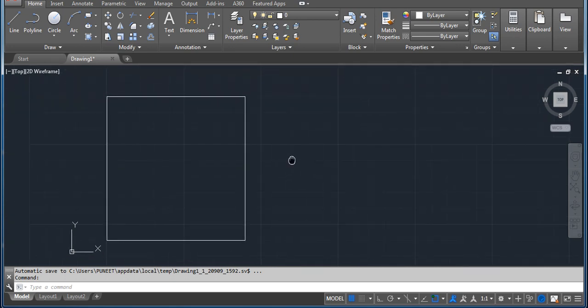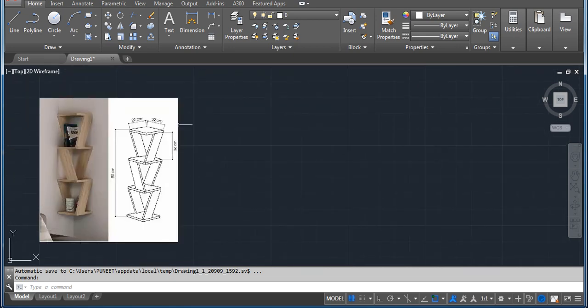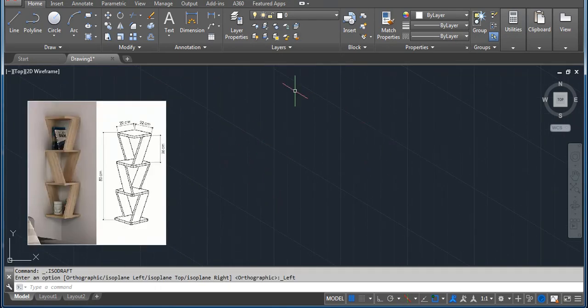In this video, I am going to show you how you can draw this shelf design in isometric AutoCAD. So first you have to convert your AutoCAD file into isometric. Click here. Here we have one option, that's isometric drafting. So click here. Now you can see I don't want this grid, so just click here. Just turn off the grid, and the shortcut key is F7.